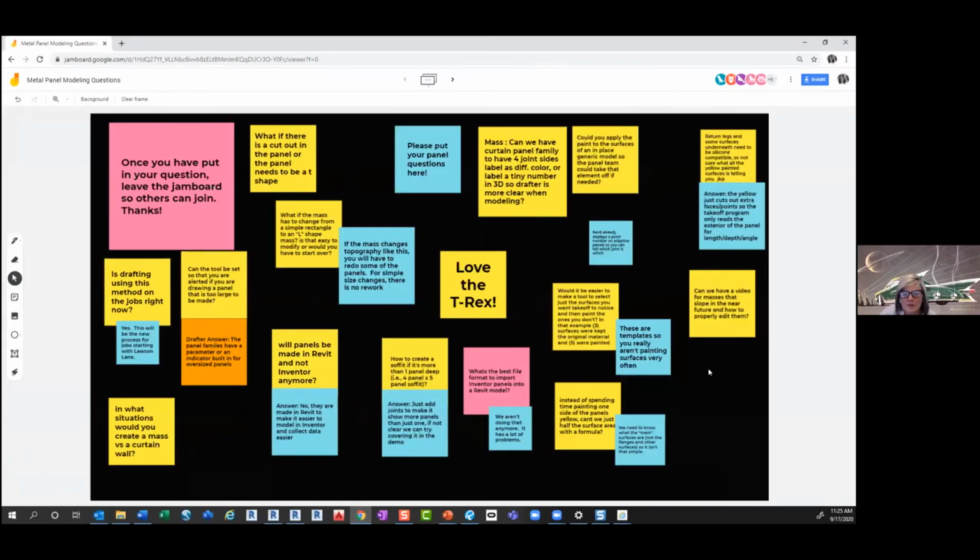I thought there might be crickets on here, but it looks like we have some stuff, and some things are getting answered. Can you guys see the Jamboard on my screen? Somebody just nod. Jared, can you see it? Yes, okay, cool, thank you. Panel team, if you want to unmute yourself and jump in on any of this. I'm not sure who's been answering these, but I think these are good answers.